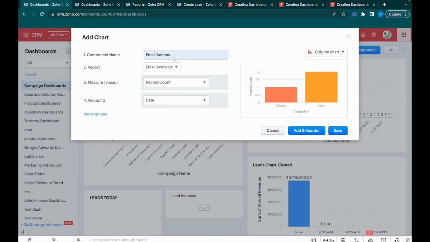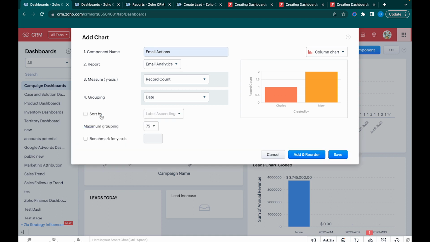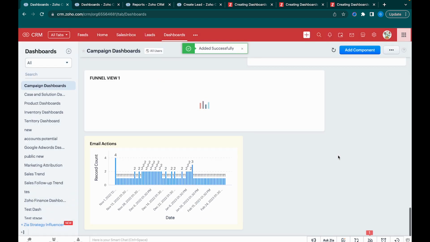So once the module and all is selected, you can go click on more options. Before that, you can also choose from different types of charts available. And then once you're done giving the maximum grouping threshold, you can then click on save. You can now see that a component is generated to show us the record count of email actions over the given dates.